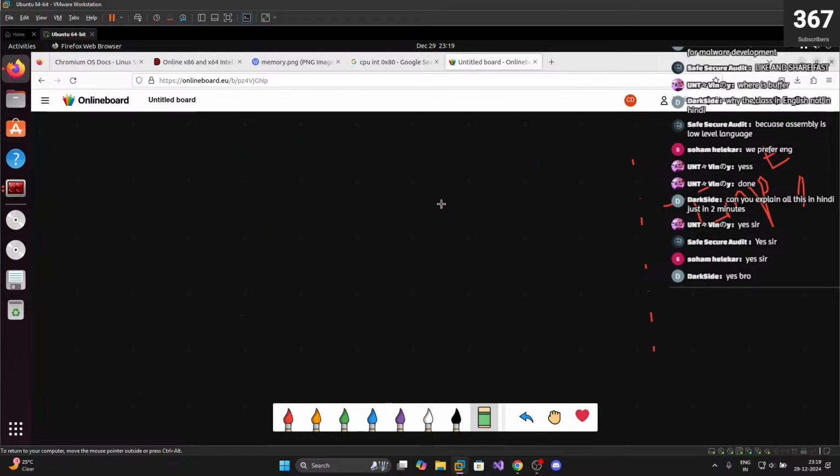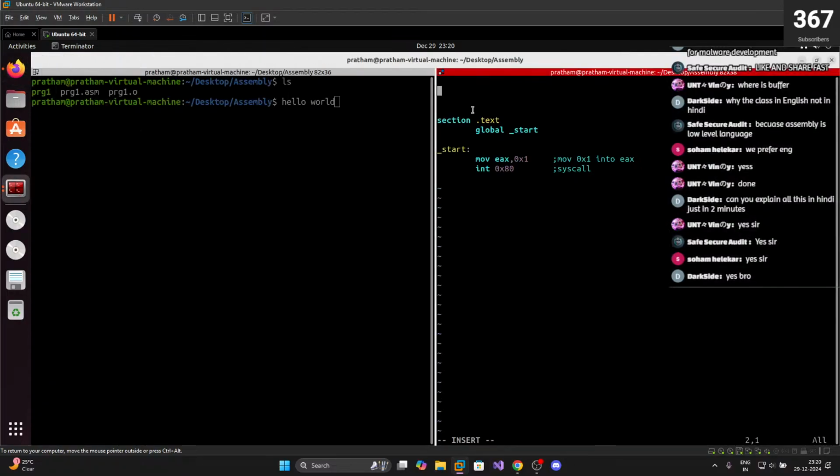Clear this up. Now coming back over here, now we need to store it in which segment? Data segment. Okay, so we type section dot data. Now under that, just put a tab spacing, just to make this code look very beautiful. And we need to define a variable name.